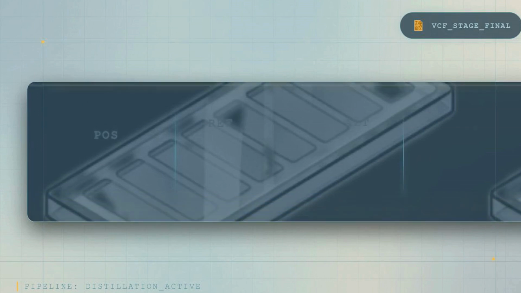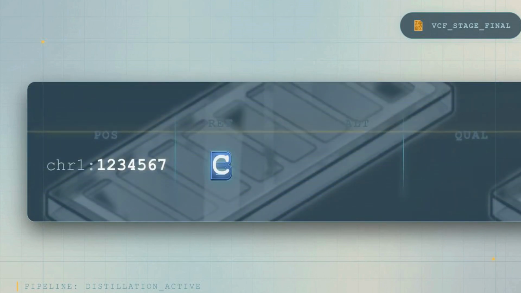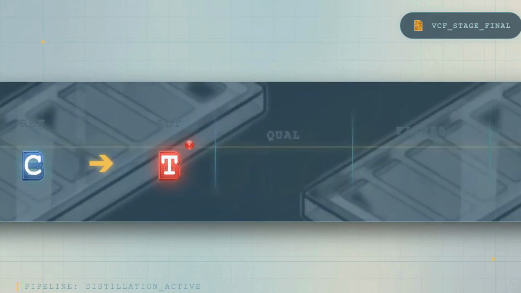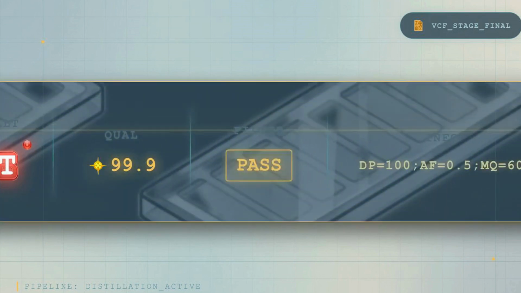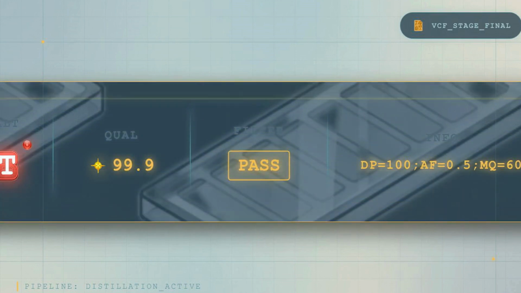This VCF row breaks down exactly how a mutation is recorded. The data is separated into strict vertical columns, marking the position on the chromosome alongside the specific biological change. By comparing the ref column, what the standard human reference genome expects to see, against the alt column, we isolate the exact alternate letter found in our patient.